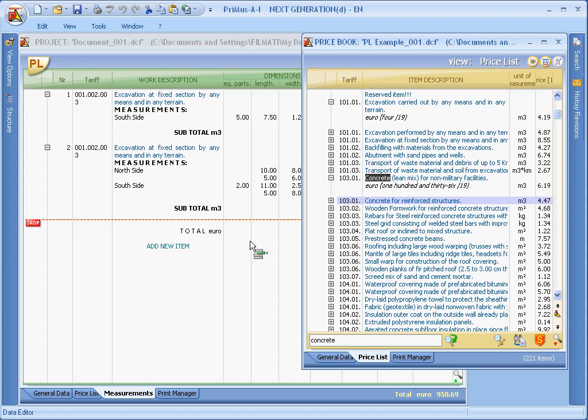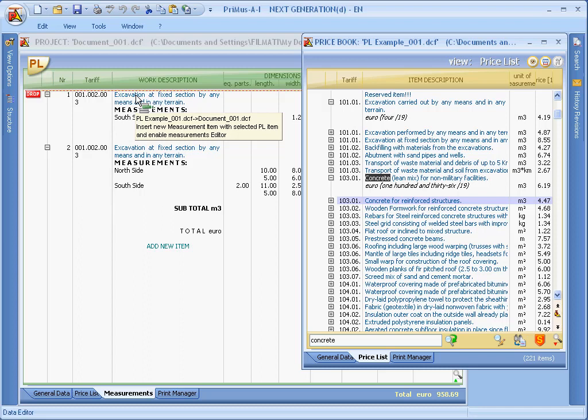To add the item at the last position in the list, simply drop it onto the Add New Item prompt. If, on the other hand, you want to add it to the price list preceding a specific item, you can drop the requested item over it. For example, say you want it as the first item in our bill of quantities. Just drop it onto the first item already present.